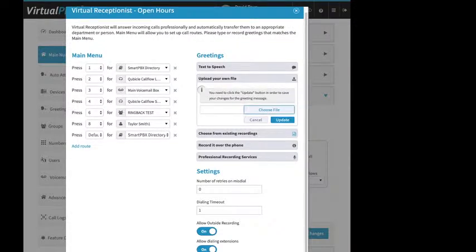Upload your own file, right? Choose the file. Again, .wav or .mp3, recorded in mono, under 1 megabyte, and then you would upload it here. You would click update, then save changes.